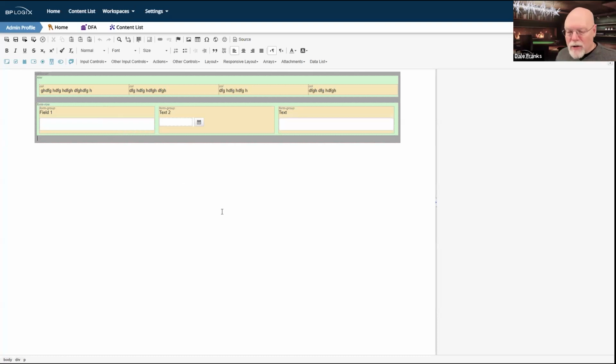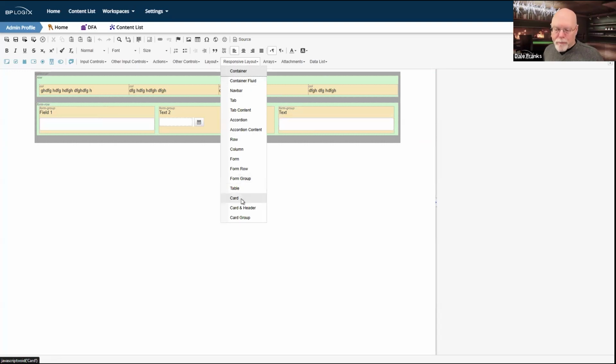So I can insert a card again anywhere that I want. Remember, we can nest containers over and over and over. I'm going to stick it up at the container level, so it'll just be a second level control, largely for making it large enough to sort of see what's going on here. So we'll go to responsive layout. We got a couple of different things here. We can drop in a card, card and header, and card group.